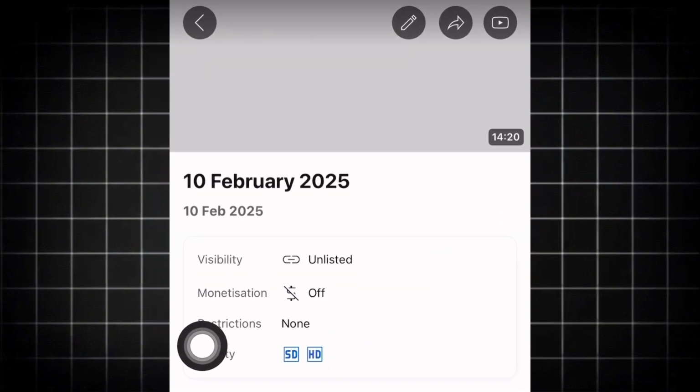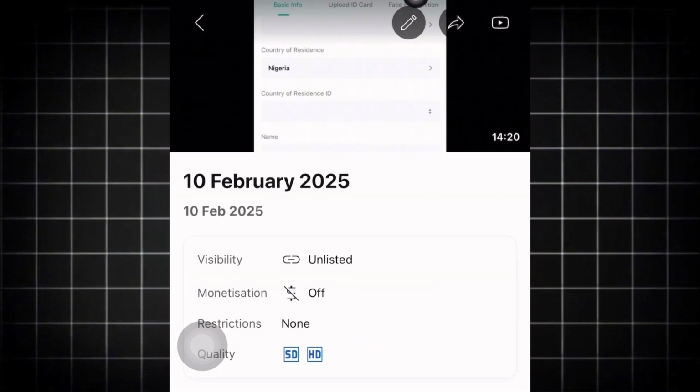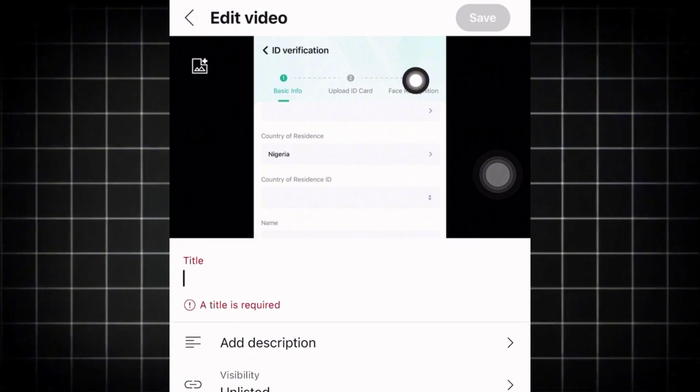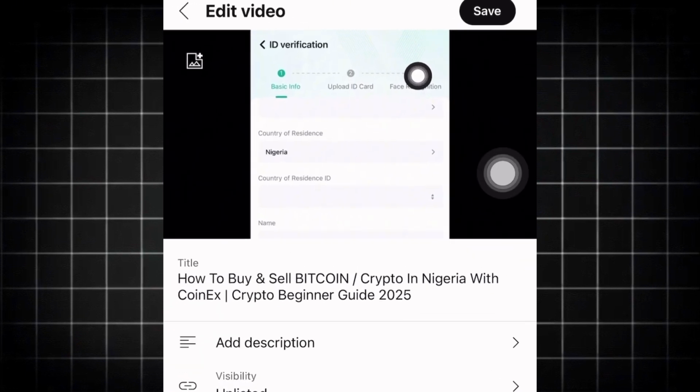And then once I click on it, the first thing I want to do is to hit this pencil icon, right? I'm going to click on the pencil icon. And once I click on the pencil icon, the next thing I want to do is to title the video. So I'm going to come right here, delete this 10th of February, then title the video what it is. All right, so I'm done entering the title of the video, which is How to Buy and Sell Bitcoin Crypto in Nigeria with CoinX, Crypto Beginner's Guide 2025, right?